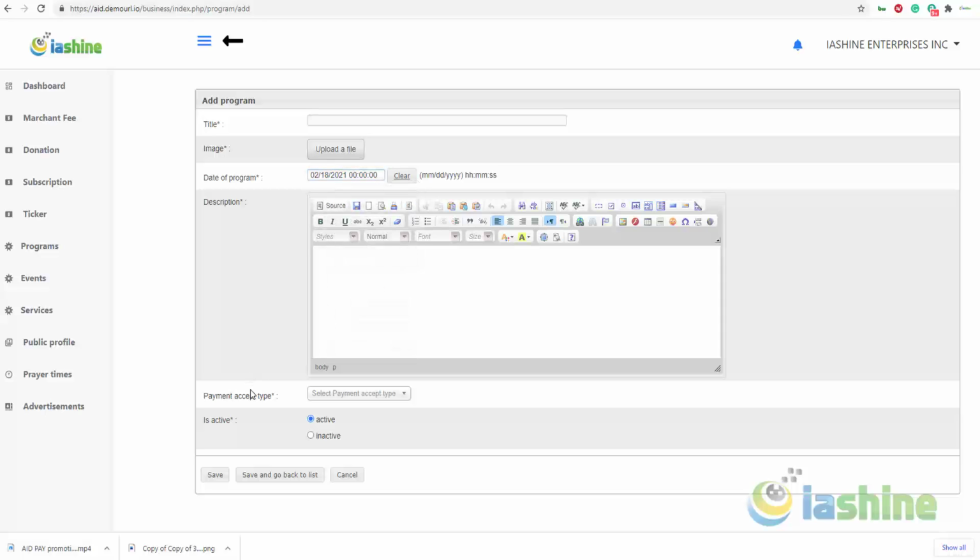For example, the payment accept type. Payment accept type is nothing but whether you want payment one time for this program or it can be scheduled as well. So if schedule is enabled, we will enable by default monthly payment plans for customers to choose from. If not, they will not be able to choose.